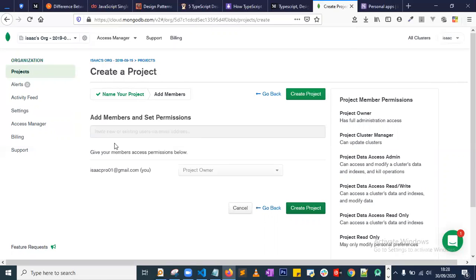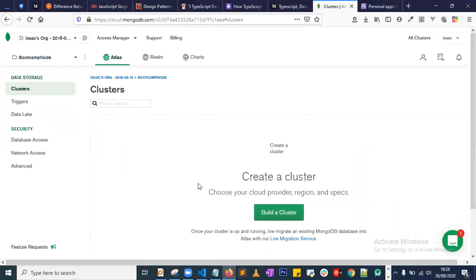It will go to next, and then you'll be asked to add members or set permissions. It's okay, you can leave that because you are the only one who will be interacting with this. You can research more if you need to add more people to be able to access this particular project, but then I'll just proceed and say create project, and then it is going to take some little time, and then okay, here we are.